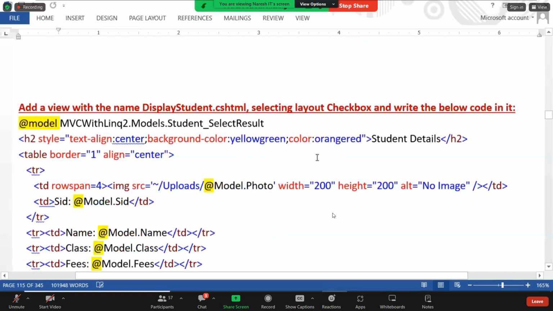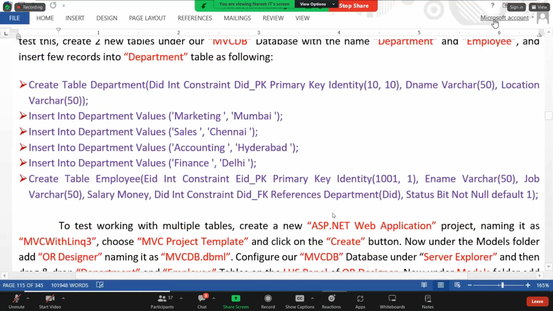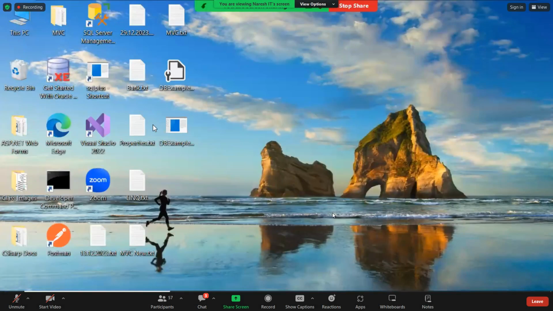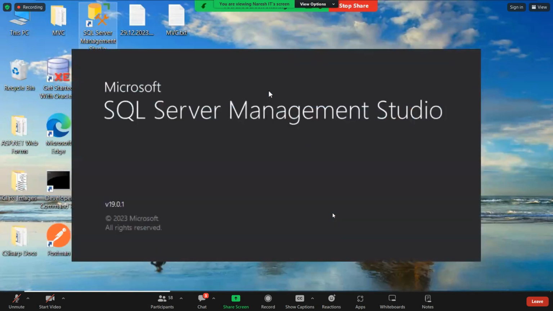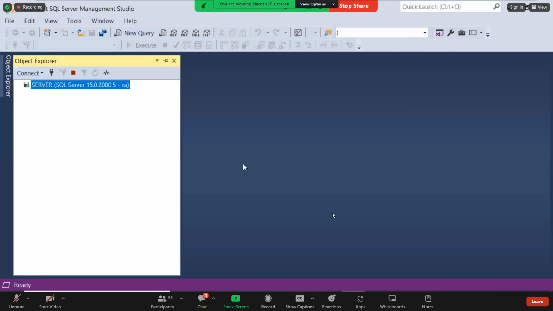My requirement is I want to develop an application. My new application should deal with two models. The two models are department and employee. First, let us create these two tables in SQL Server. Already we have one table in SQL Server now. What is that? A student, right? Now I'm going to create a new table in SQL Server, that is a department table and the employee table.